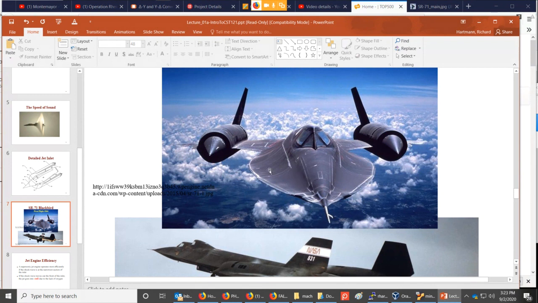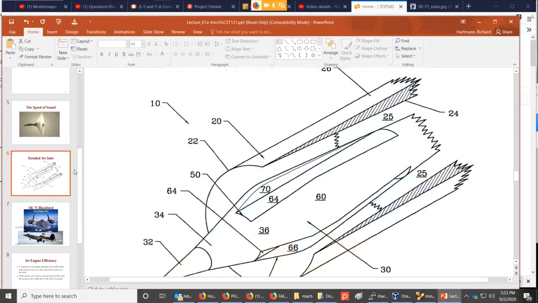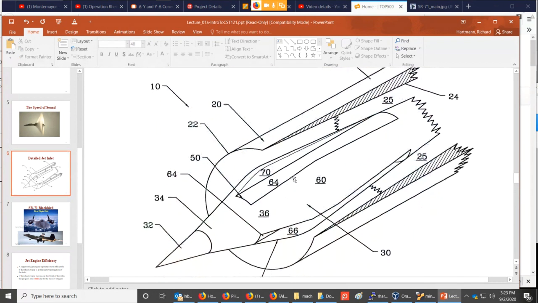Some of the technology in this plane is just amazing, and some of it's probably still classified even. But when you see these cones on the jet engines here, these cones can actually move in and out to change how much air is getting into the engine, based on the speed of the jet, and whether they're trying to speed up or slow down and need more oxygen or want less oxygen. They can actually move that. So here's kind of a capture of this.